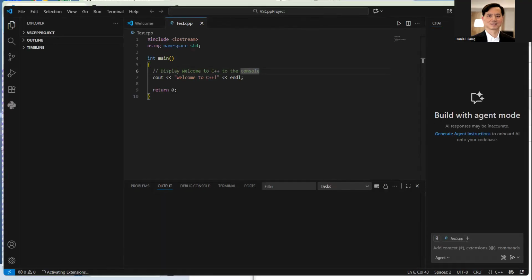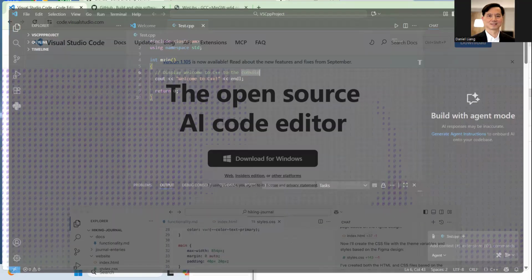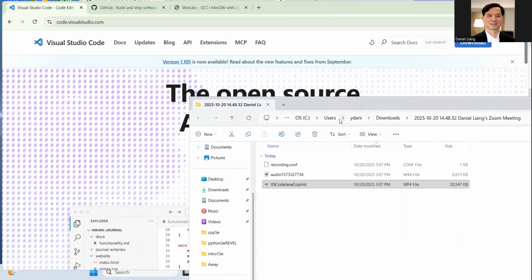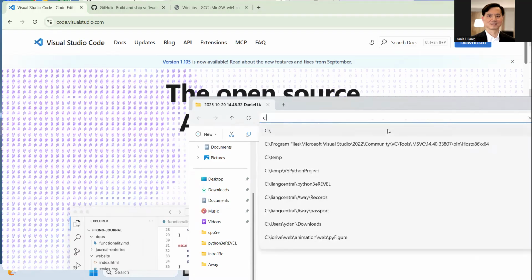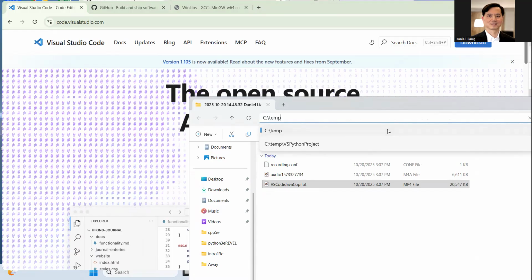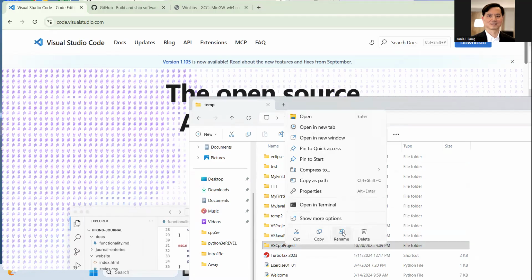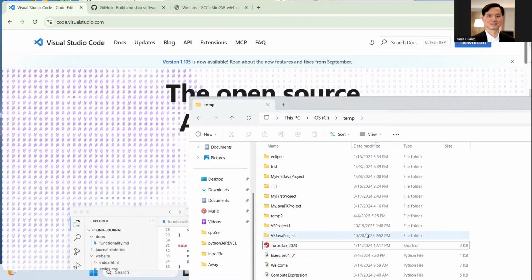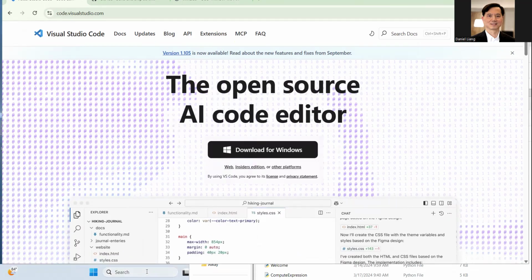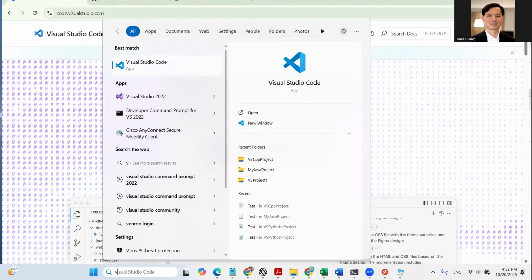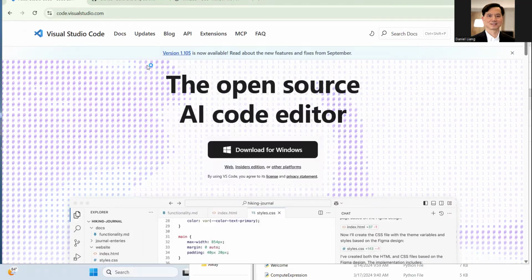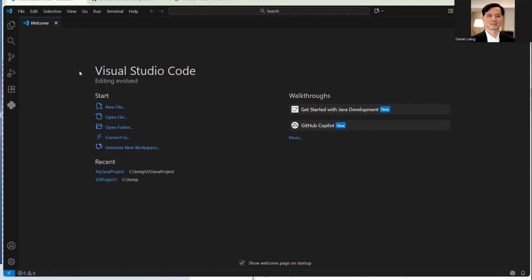All right, I'm going to restart it fresh. So what I'm going to do is come to this in temp. I'm going to delete the C++ project and start completely new. All right, so now let's go to Visual Studio Code. This is what I have now.